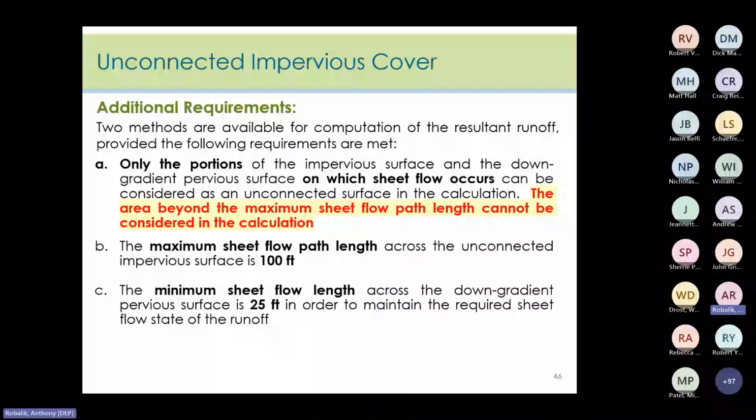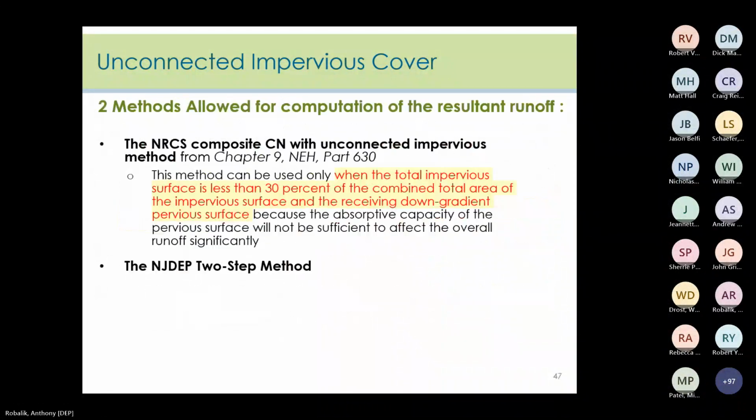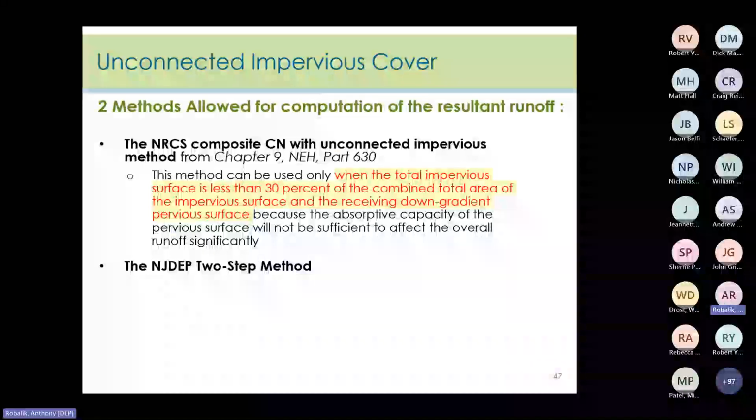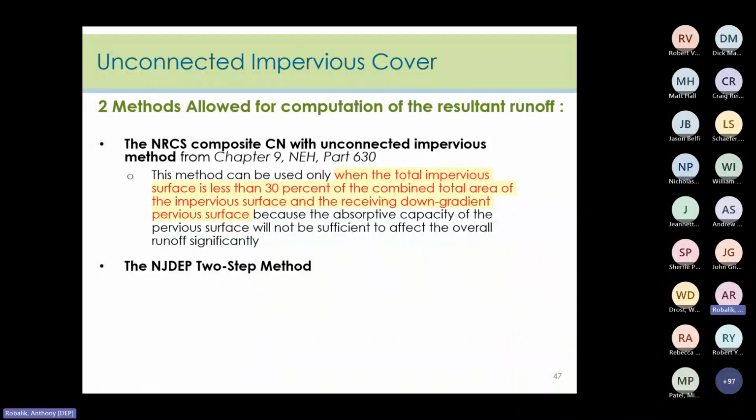So there are 2 methods that may be used to calculate runoff from unconnected impervious areas, and there are 3 additional requirements applicable to either method. The 2 methods are the NRCS composite CN with unconnected impervious from Chapter 9 in the NEH, which has a 30% limitation on the impervious to the combination of impervious surfaces and receiving pervious surfaces. And then there's the NJDEP 2-step method, and that's what we're going to cover now.